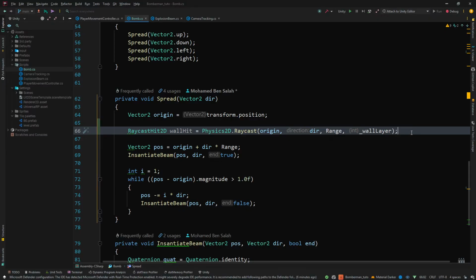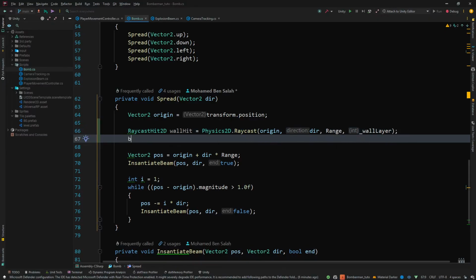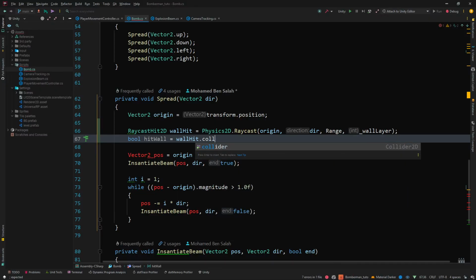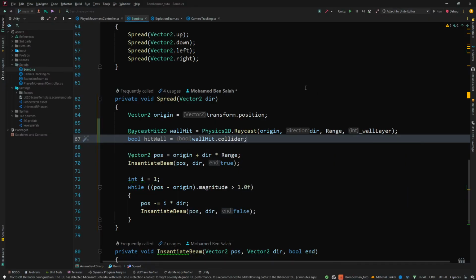Now we will do a boolean hitWall. So did we hit a wall? This will be wallHit.collider, and this will automatically convert to a boolean. If it exists, then it's true. If it's not, then it's false. Then we will start. If wall hit, let's see what we do.